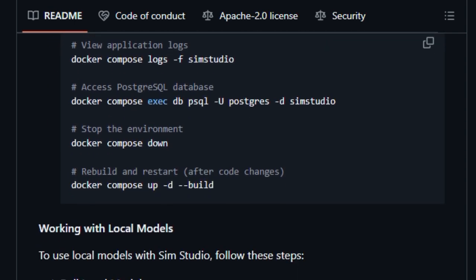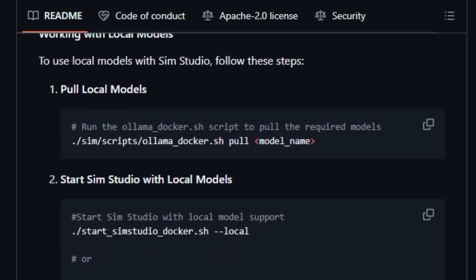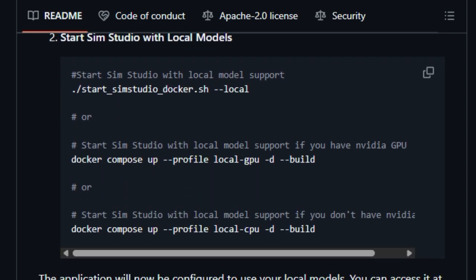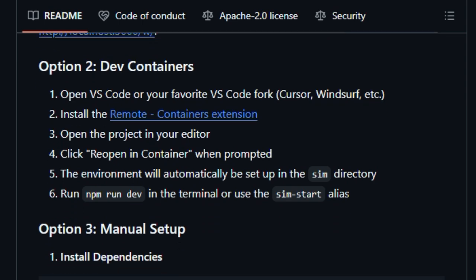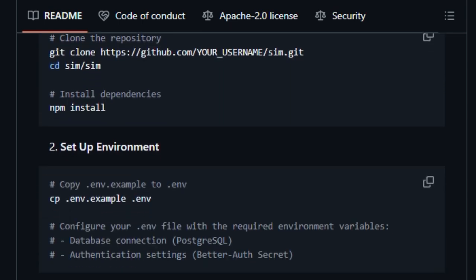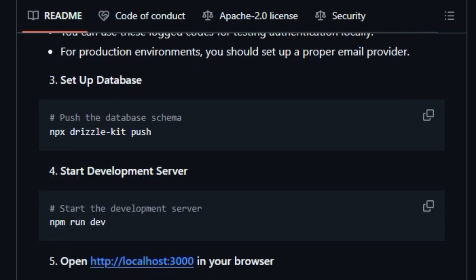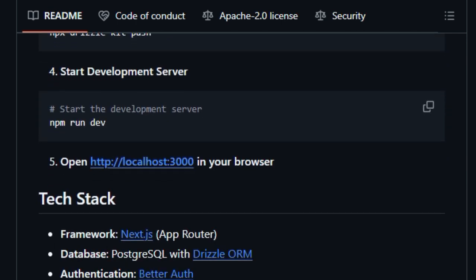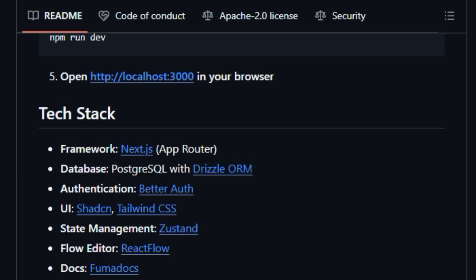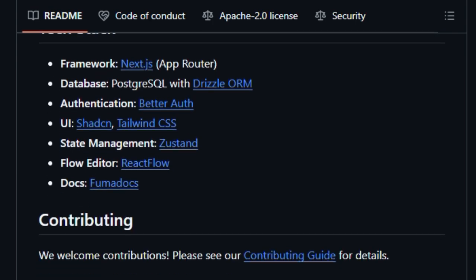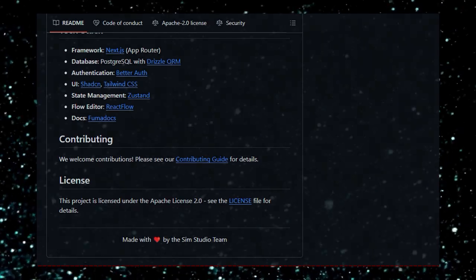Furthermore, SimStudio uniquely streamlines the integration and utilization of local AI models. With provided scripts, you can effortlessly pull and run the specific models you need directly on your machine. This eliminates the reliance on external cloud-based AI services, offering a more cost-effective and potentially more private approach to developing and deploying your AI agents. The combination of its open-source nature, versatile self-hosting options, and simplified local model integration makes SimStudio a powerful and uniquely accessible platform for anyone serious about creating and refining their own AI agentic workflows.